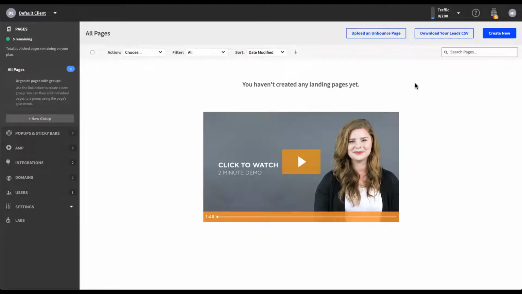Once you log into Unbounce, this is what your homepage is going to look like. This is where we'll be able to see all of the different pieces within our account and be able to get where we need to go. Everything on the left-hand side are things that I'm going to touch on in a little bit, but in this main big portion of the page, this is where all of the landing pages that you have created are going to be listed.